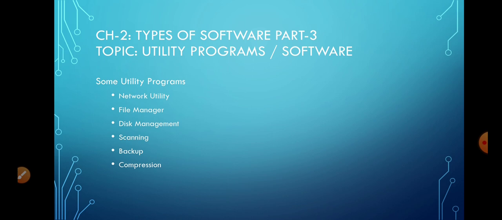And format drives. If there is some problem, like a virus that has come into our computer, what do we do? We take a backup, and then we format the drive for the smooth functioning of the computer. And then we can assign drive letters also. We can name them. Instead of C colon slash, we can give a name to that drive also. Such functions are done by this disk management utility software.